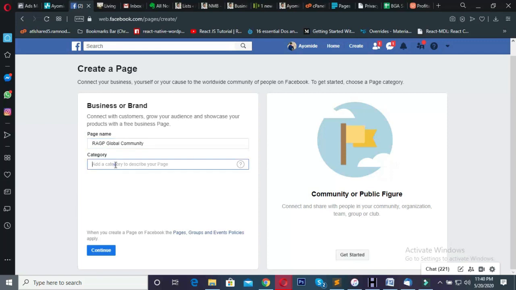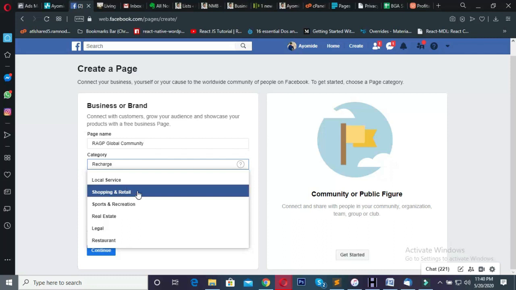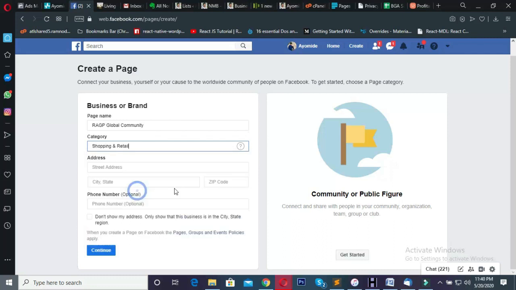Okay, so now a category to describe my page. Let me say recharge, if there's something like that. Okay, so there's nothing like it, it should fall under shopping and retail, so let me just put it under shopping and retail.